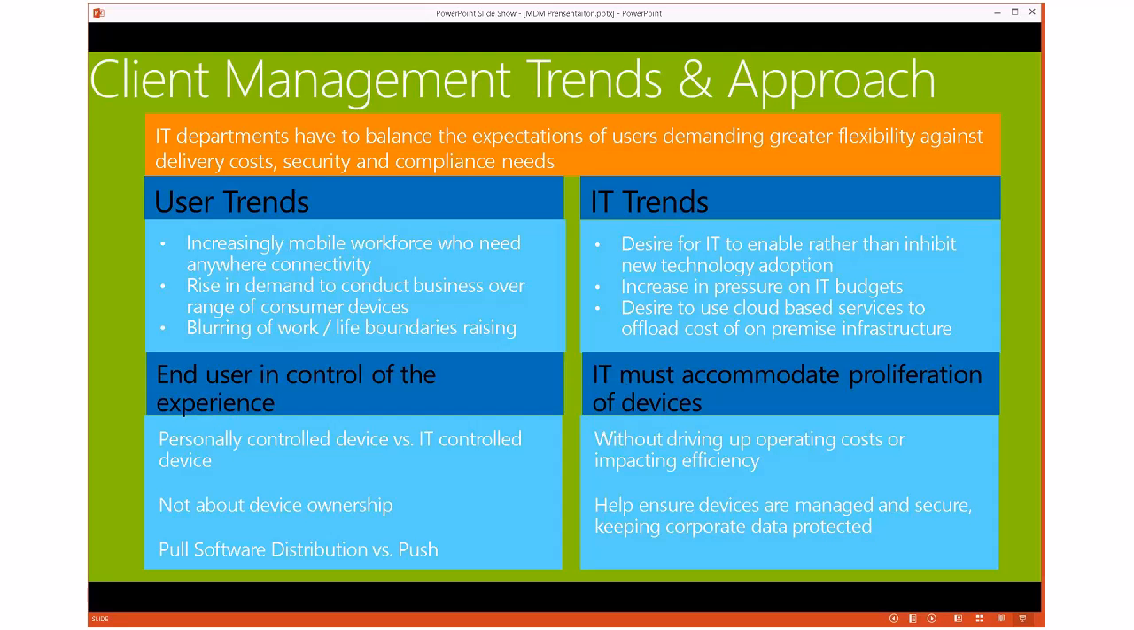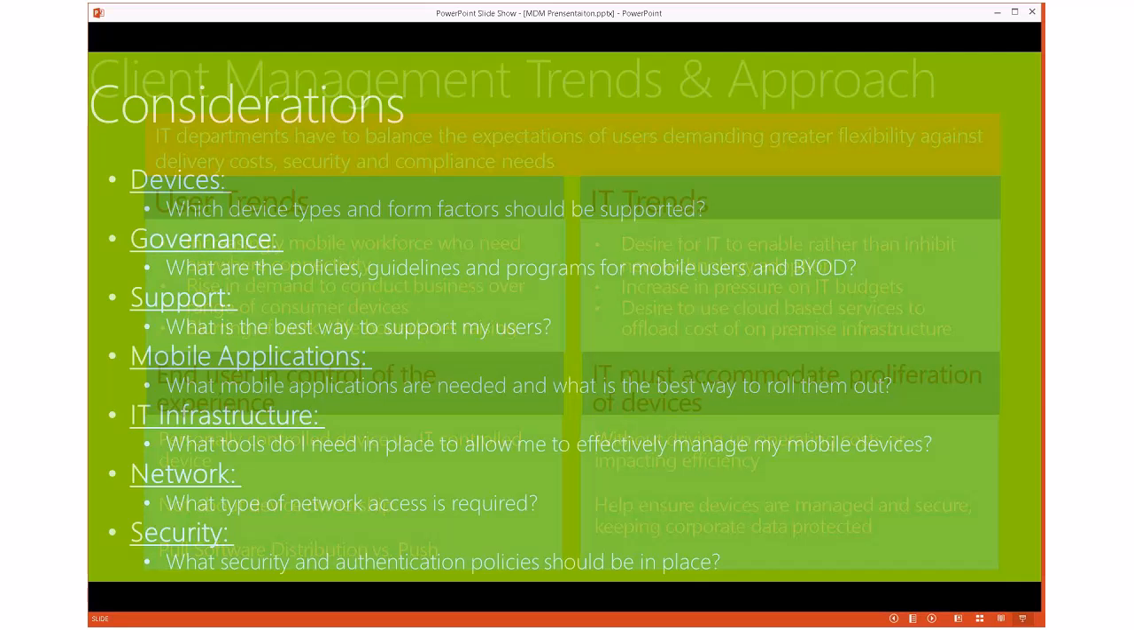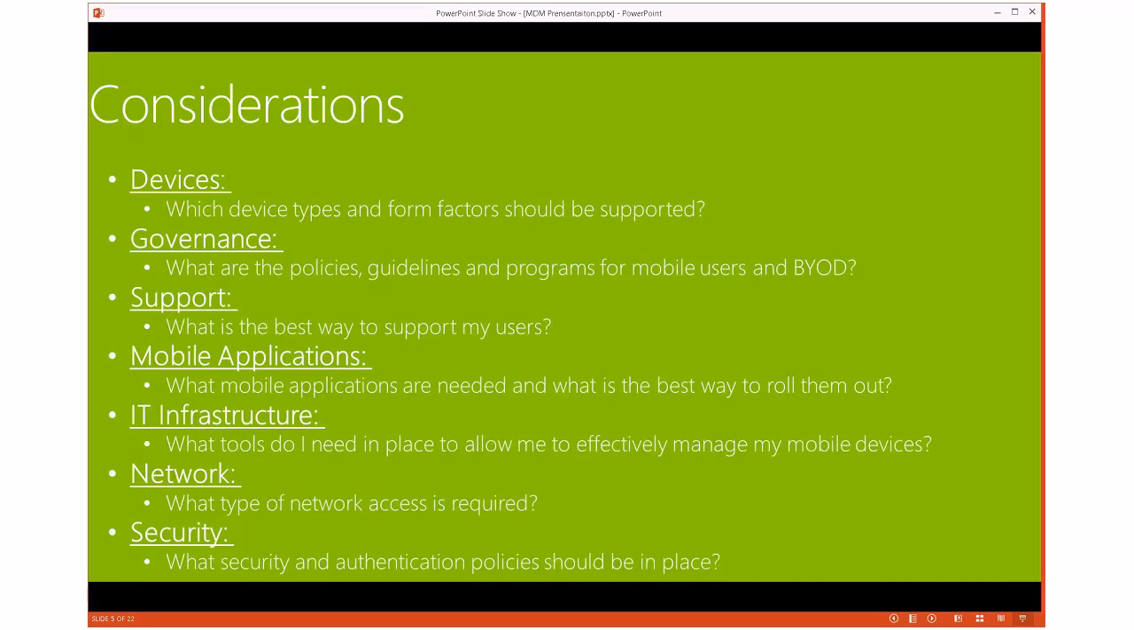So let's assume that we're going to go down this road of actually getting to this end state where people are able to access everything from anywhere and on any device, and it's all going to be secure, and it's all going to work the way that is great for the end user, secure for IT, and everyone's happy. Well, there are a number of considerations, listed out here. Starting off with the devices.